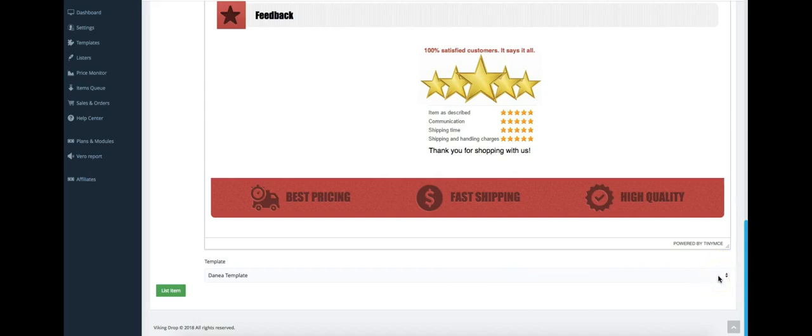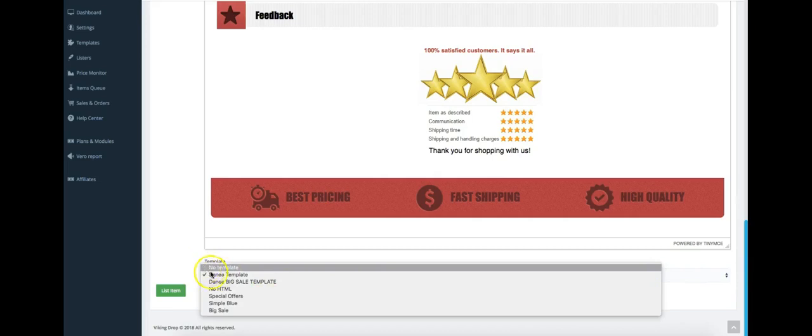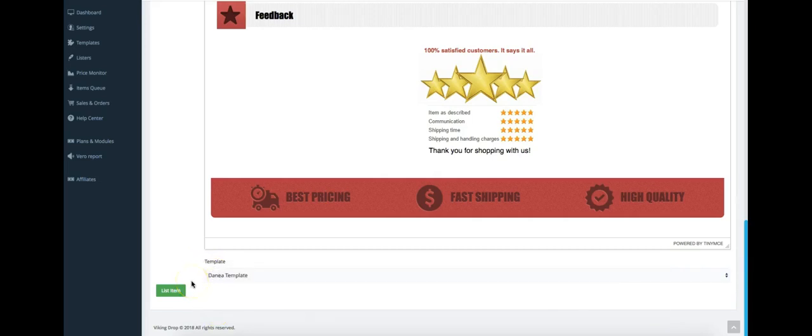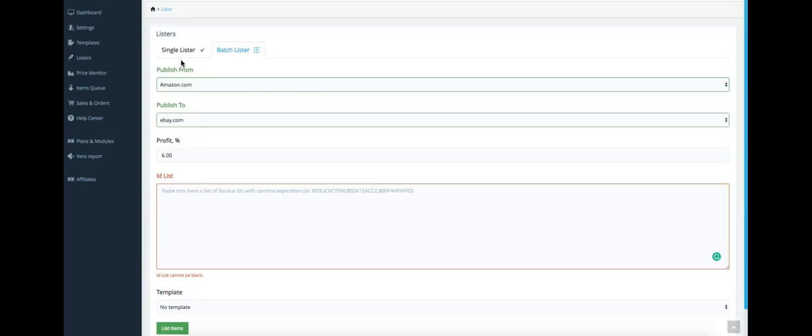Now note that far across the page, if you choose, you can change the template for each listing if you'd like. Lastly, on listing a single item, make sure all your information is correct and accurate as you'd like it to be. Then at the far bottom left of the page, simply list your item. Now let's move on to Batch Lister.